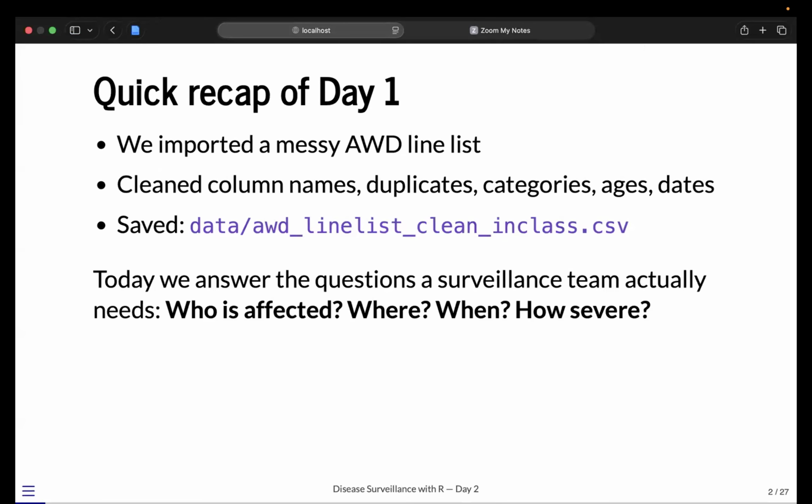First of all, we talked about R. We looked at some of the windows in R, the basics of R. We also talked about packages, how you can install packages. Then we imported a messy data. The case scenario is about dysentery. So we imported the data and we cleaned it. We did a lot of cleaning yesterday.